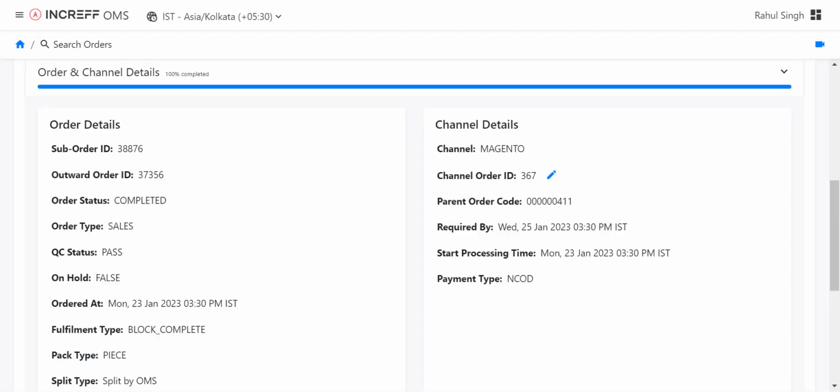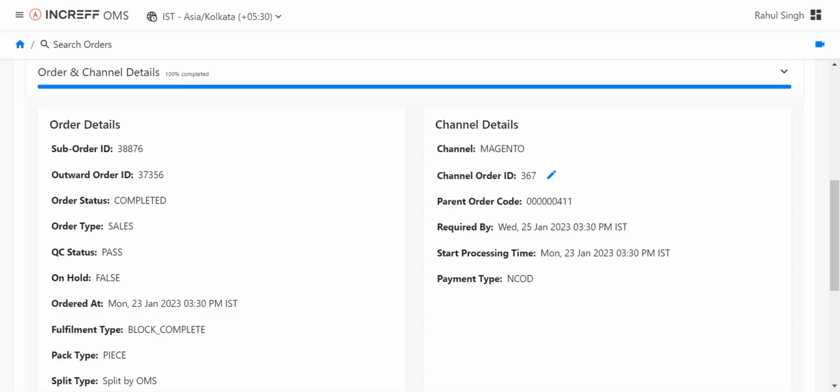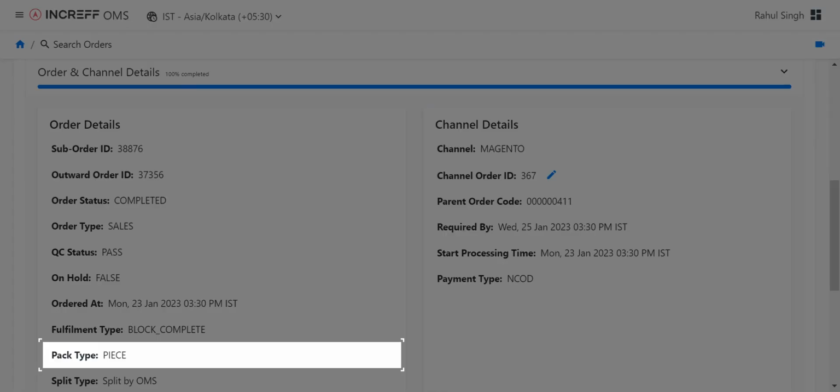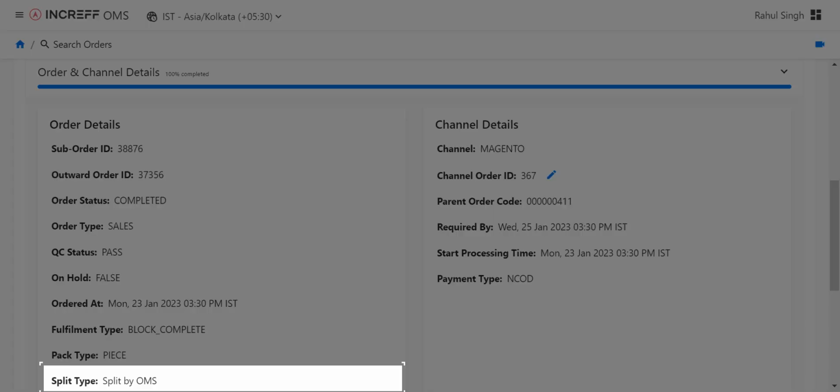Fulfillment type of suborder, block complete, single shipment partial, or multi-shipment partial, is displayed. Pack type of suborder, either piece or bulk, is displayed here. Split type represents whether the order was split by Omni OMS.